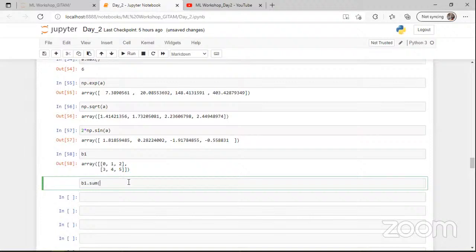Sum of, you need to specify the axis here. Axis is equal to 0. If you give axis equal to 0, it will give you the column wise sum. It will be giving you the column wise sum.